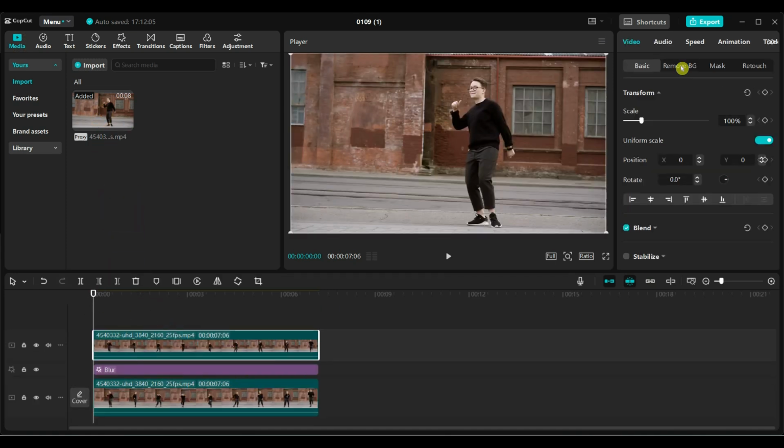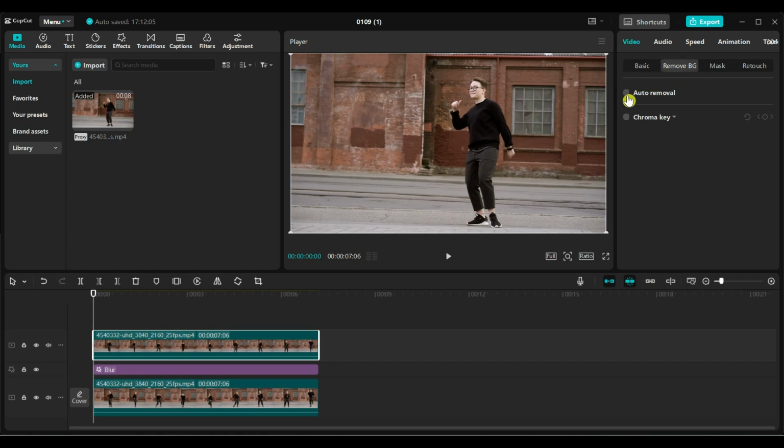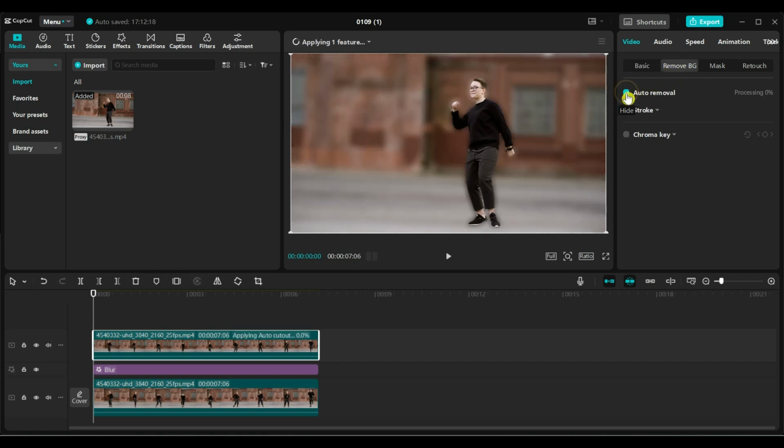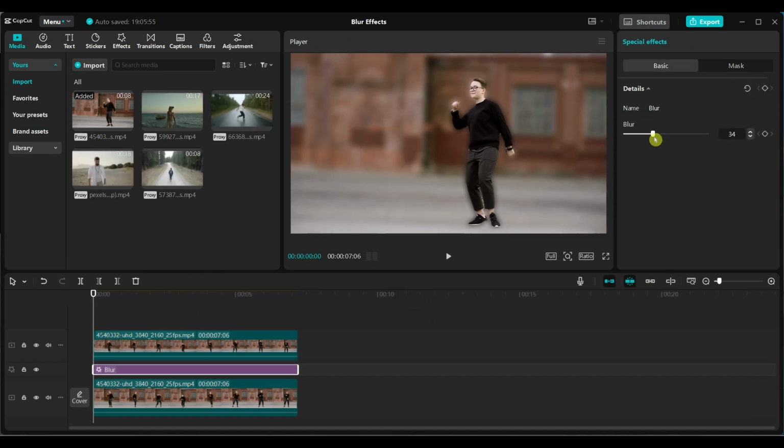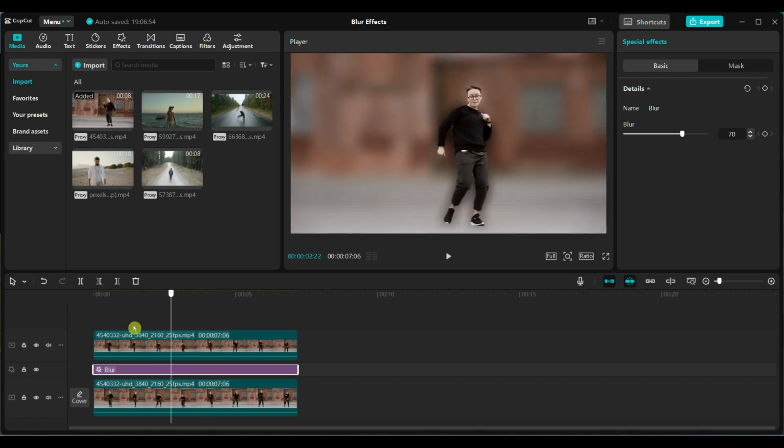Go to the Remove Background section and turn on the Auto Removal. Auto Removal is used to remove the background from the video. It only keeps human bodies. Wait till the process is complete. And that's it. You have just learned how to apply blur effects to a video background in CapCut.